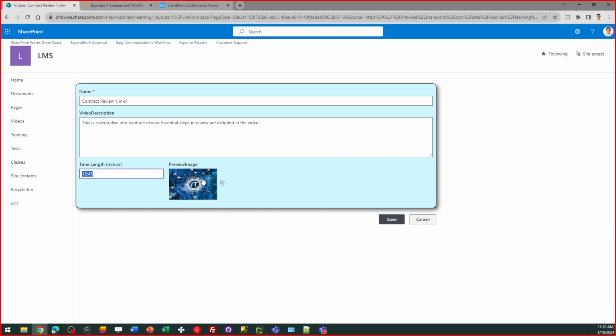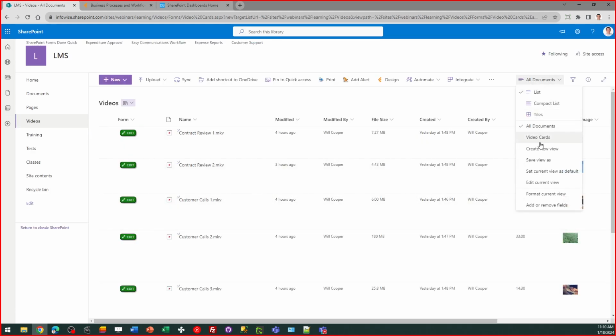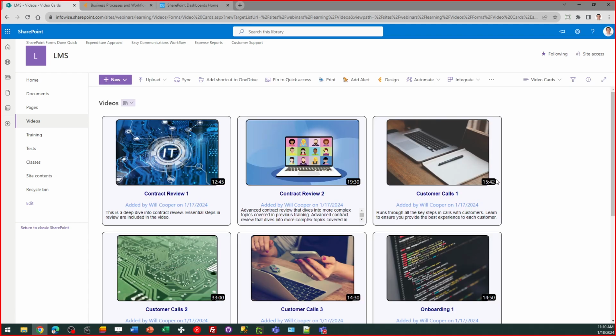And then this image is just drag and drop. You drag and drop the preview image, and that gives you the ability to make your main user view, which is the video cards, look nice. So having a nice looking video library for training videos would be very good. And as I mentioned, that's included in this template, which you can download and tap right into.